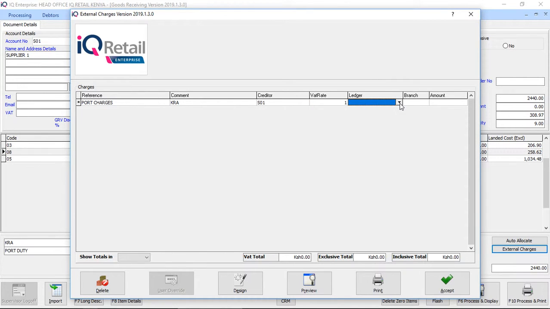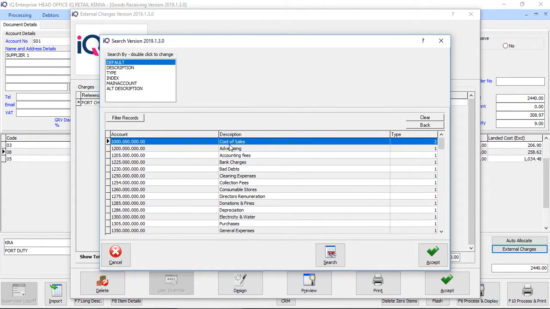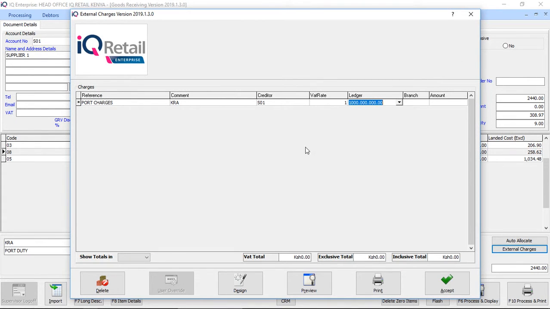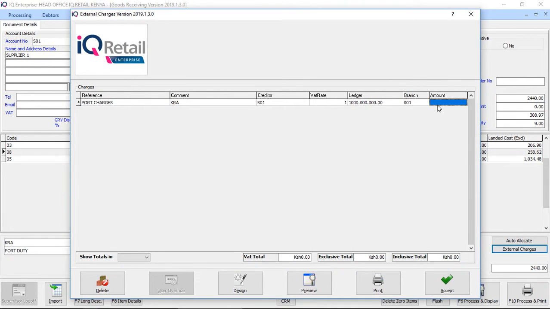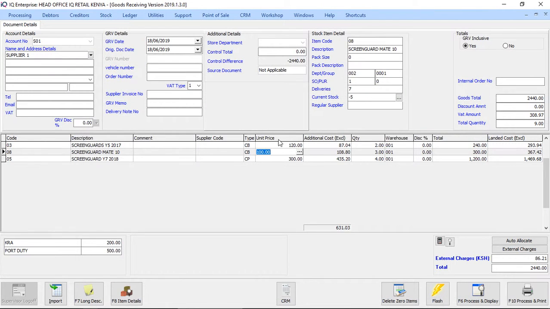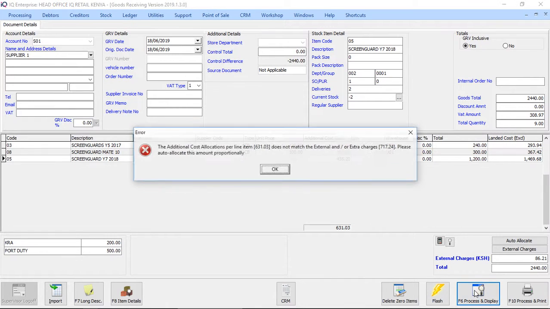And which account do you want this cost to hit? So you select cost of sales, and if you're running more than one branch, you also choose which branch you want to take care of this. Then you say the charge was 100. Now remember, this charge you cannot allocate to the cost of this item because it's an extra charge. So in the final document, you'll have a document showing that there was an external charge for this particular GRV, but it is not forming part of the landed cost.